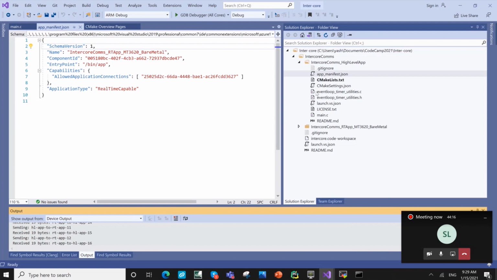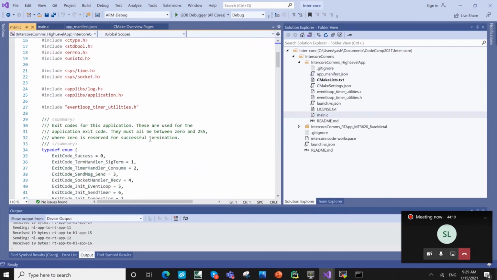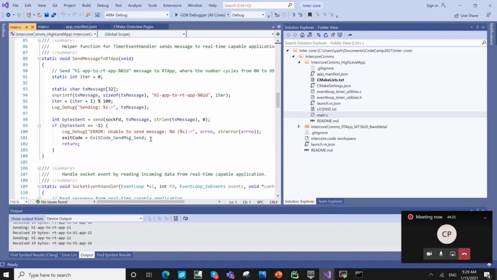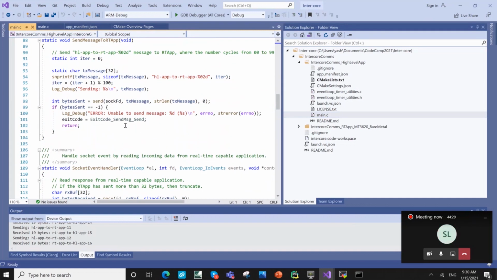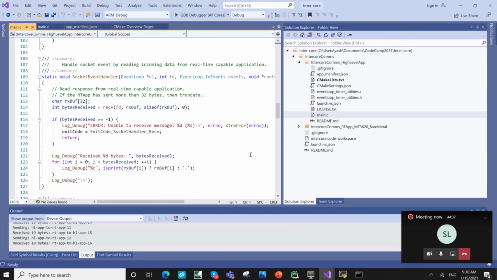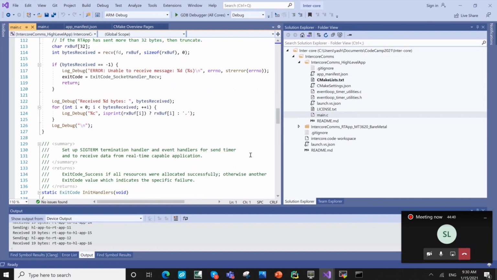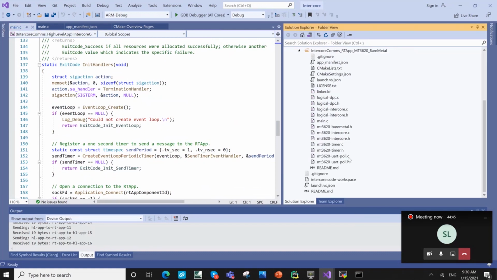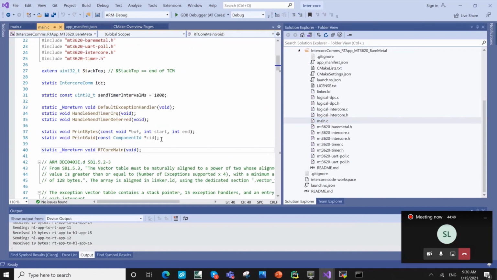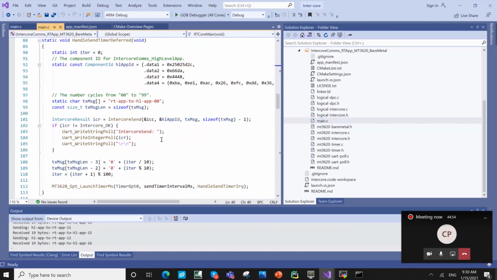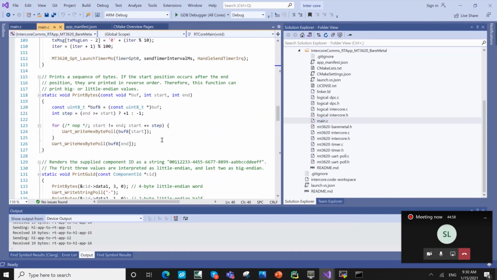Okay, so if we look over here, and just using the intercore communication, sending the message across, it creates a socket, and through the shared memory. And if you look over here, it uses the API to do this.